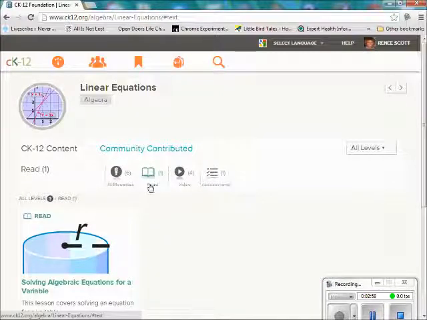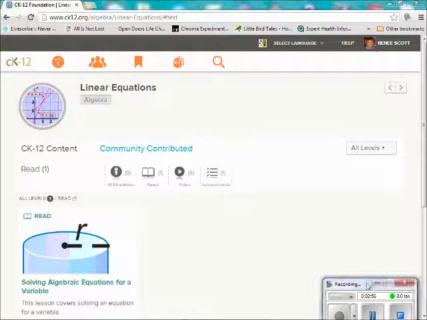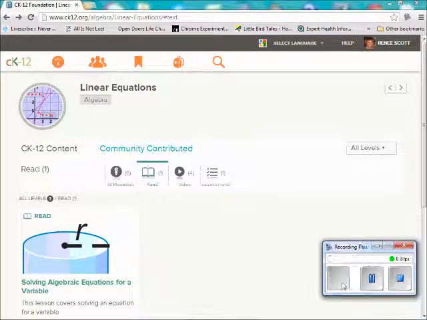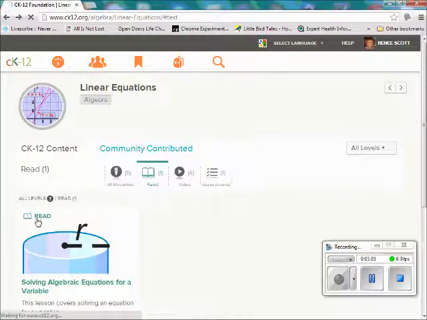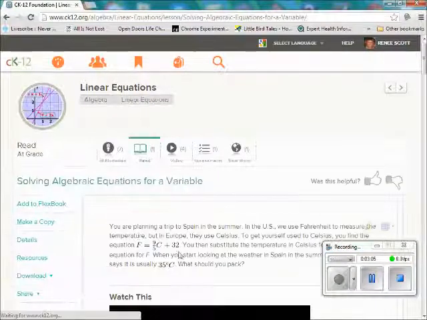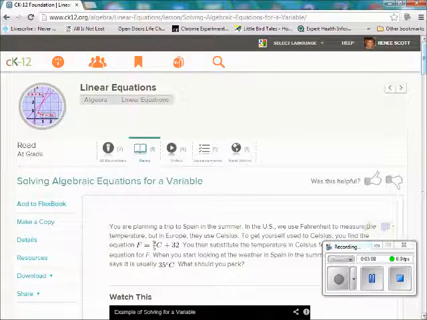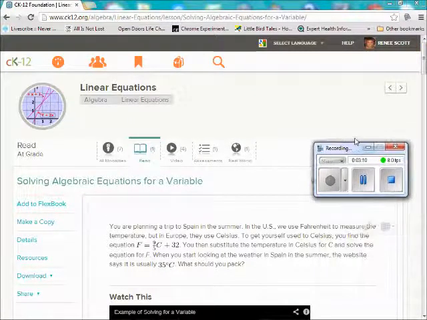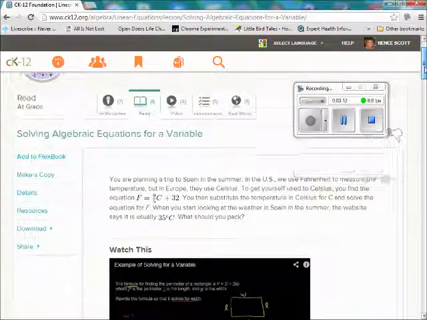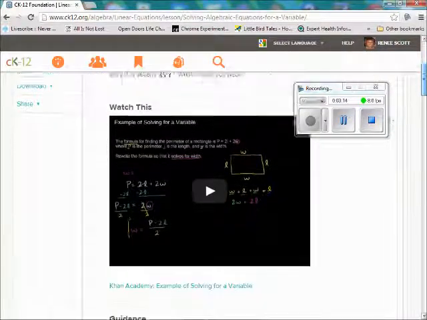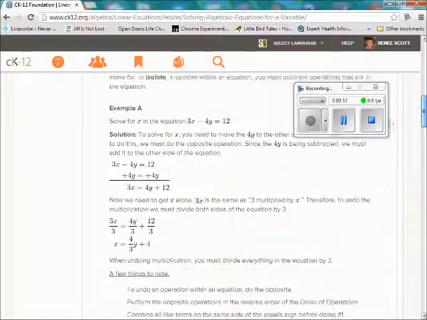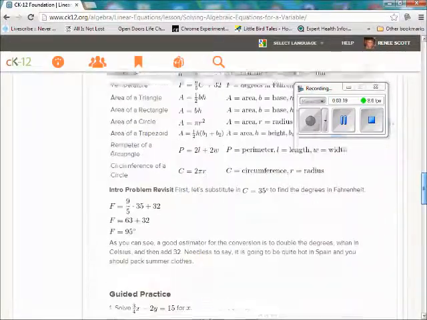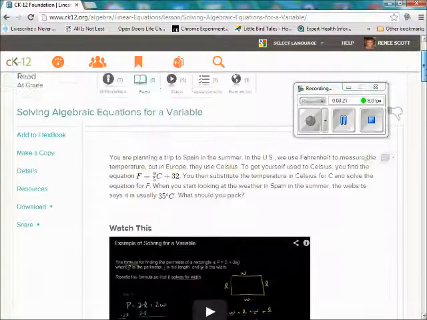It is under read. So as read is opening, to display read, you must click here on the read, and here is the content that CK12 has gotten. There's a video within it, guidance, and so forth. Lots and lots of content that you can review on your own.